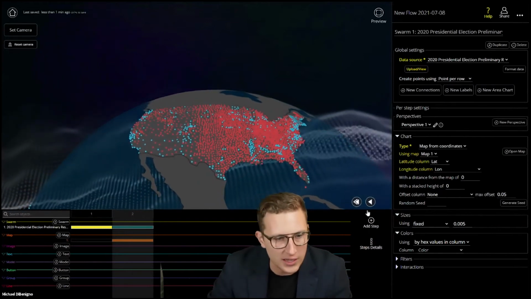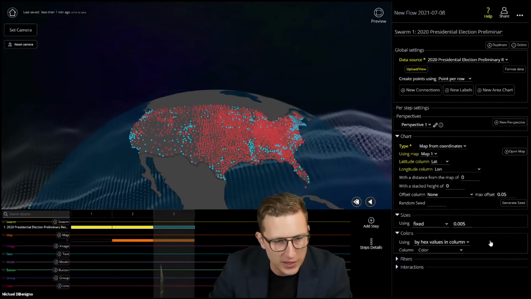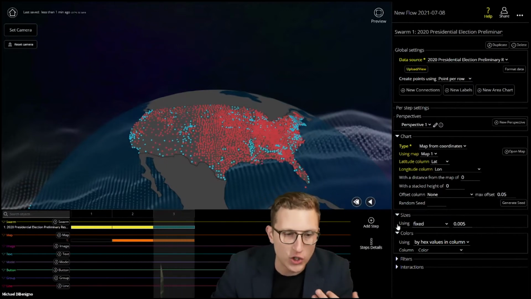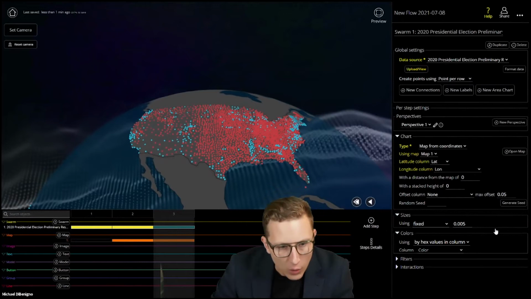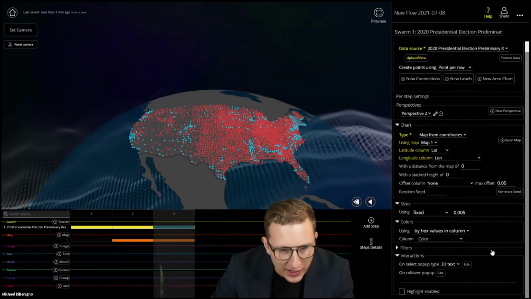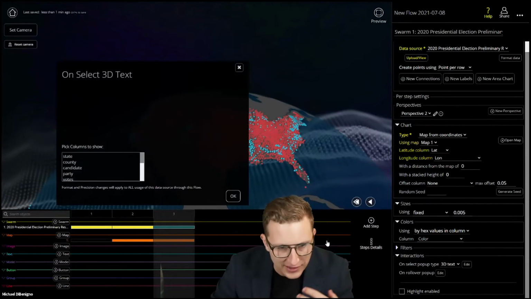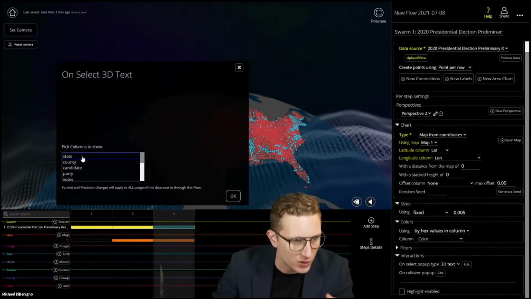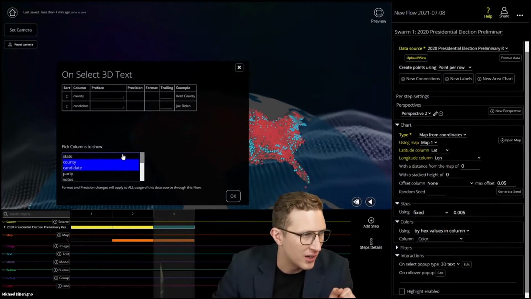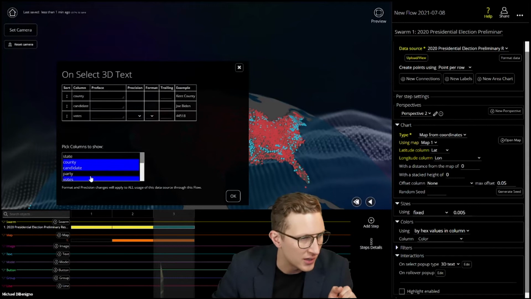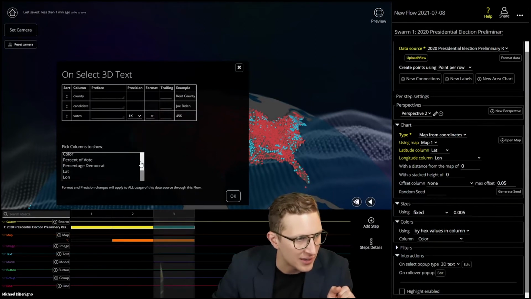Now, the next step will be adding in that interactivity. Within this, let's click on interactions, and let's add some 3D text elements where we can pull up information. We'll pull in the county, who the candidate was, and the number of votes that were cast, and we can round these maybe to the thousands, so we can just see how many votes were cast.